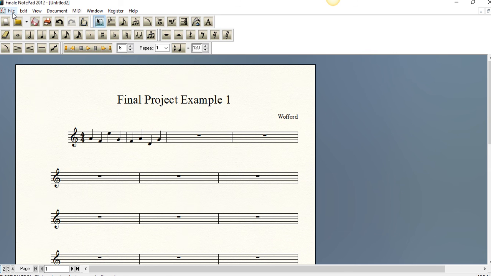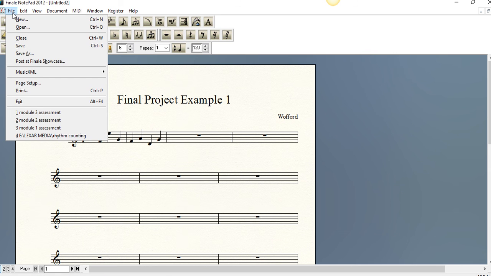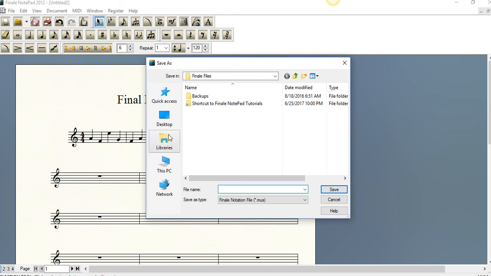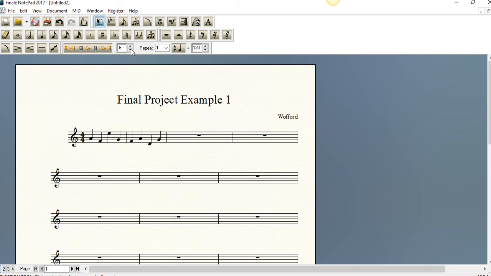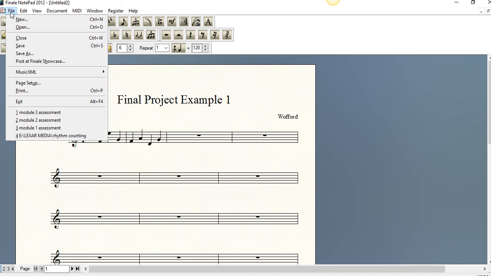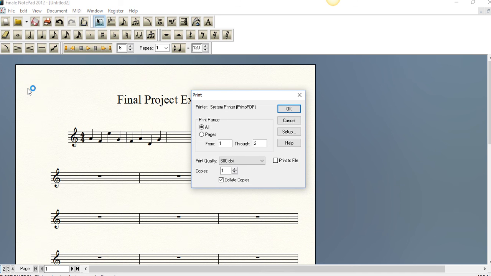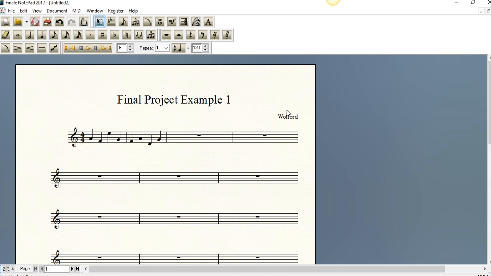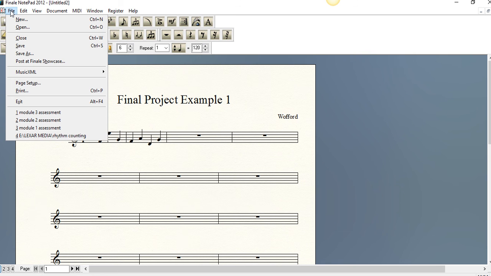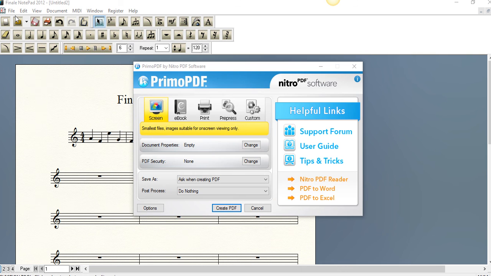When you're done, save the finale file. So save as, so that you can open it back up if you want to. And then once you've got the finale file saved, also save as, or print to PDF and save it as a PDF because that's how you will turn in your final project example. Now you will actually turn in 3 PDFs, one for each example. Now let's start a new one so I can show you how to change this up a little bit.